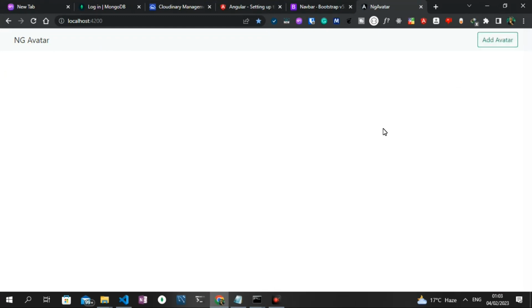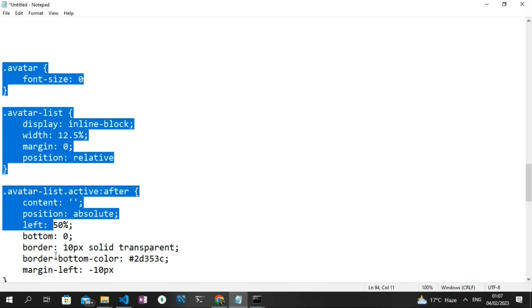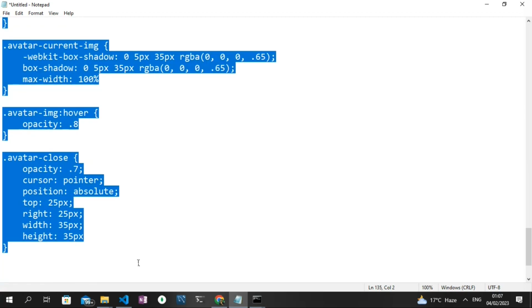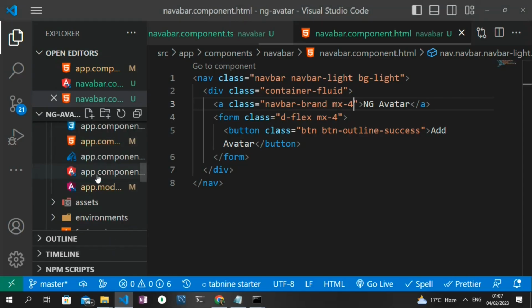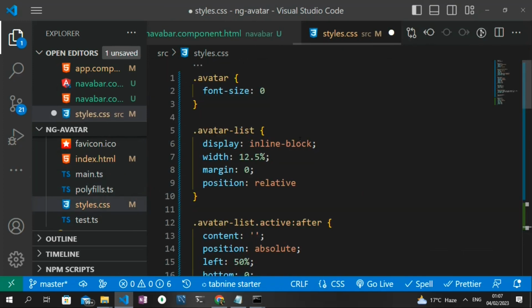So now that we've integrated Bootstrap 5 and we've created the necessary components, we've also created our navbar. The next thing we need to do is to design the page. The first component we're going to design is the component to list the available avatars. So to do that, I'm going to click on the notepad we have right here and grab the CSS for that. So I'm going to copy this and then paste it in the style.css file as we have right here, and then I'm going to save.